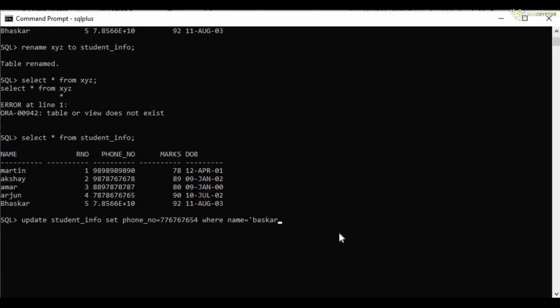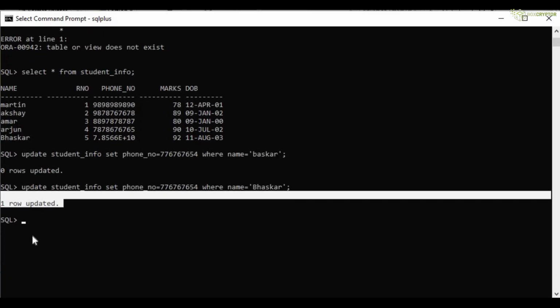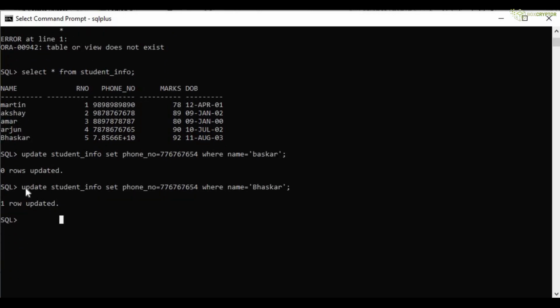So case sensitivity will be applied here only. In SQL, usually case sensitivity is not there, but when you have mentioned a particular name or something inside single quotation marks, you have to use the same text. Otherwise, the operation will not be performed. So one row is updated.